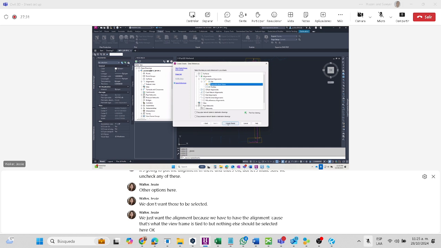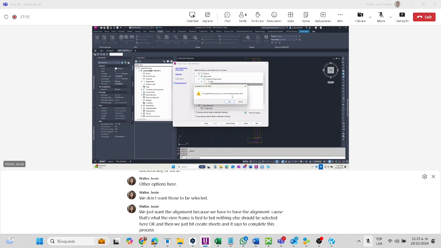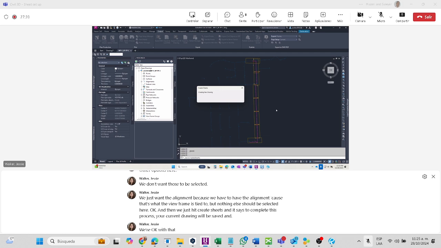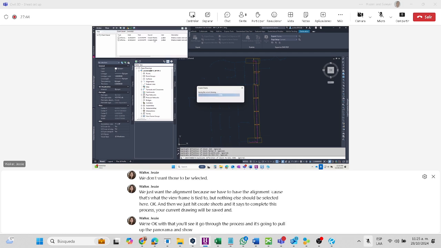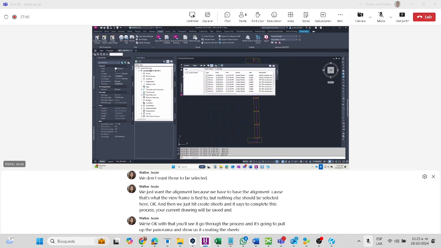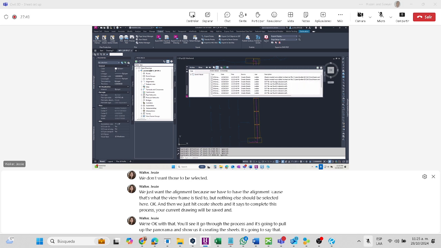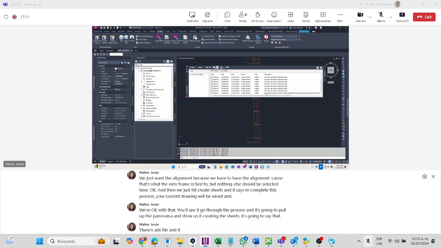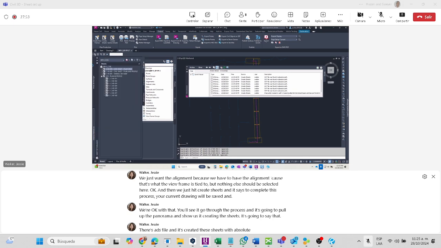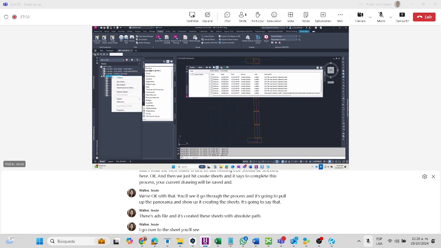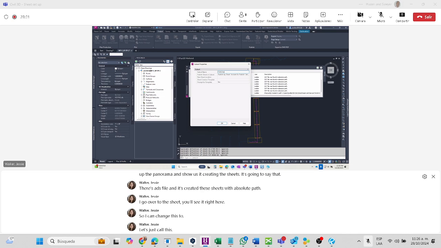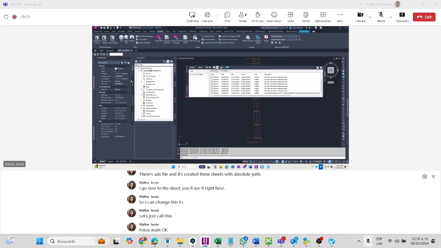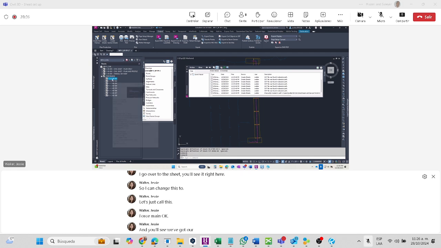Okay. And then we just hit create sheets and it says to complete this process, your current drawing will be saved, and we're okay with that. You'll see it go through the process and it's going to pull up the panorama and show us it creating the sheets. It's going to say that there's a DST file and it's created these sheets with absolute path. If I go over to the sheet, you'll see it right here. So I can change this to, let's just call this force main, okay? And you'll see we've got our sheets in here.